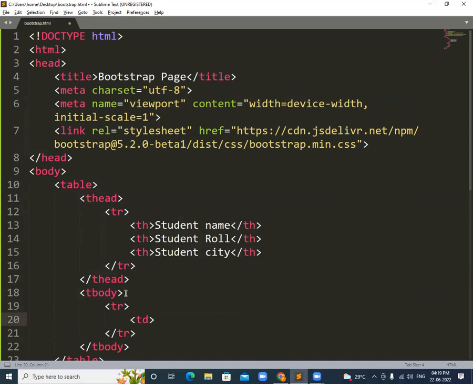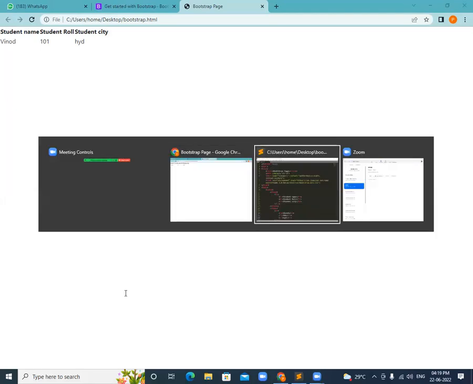So in the td, let's give the first student name as Vinod. Clear? Next td. The next td will go to the second column, that is roll number, that is 101 for the student Vinod. And let's say the city he's living in is Hyderabad. Clear? Save the file, and if you go to the browser and press F5, you can see the data of Vinod is coming there. All right, let us start giving some more two or three students there.